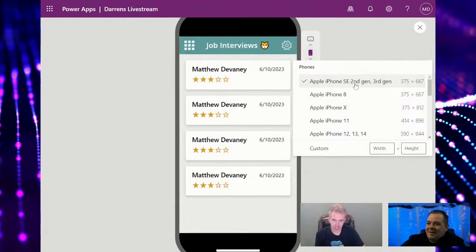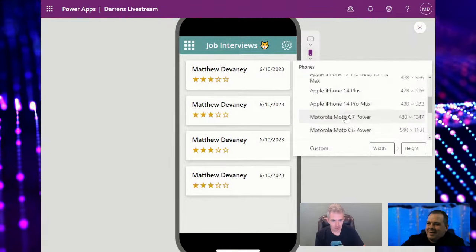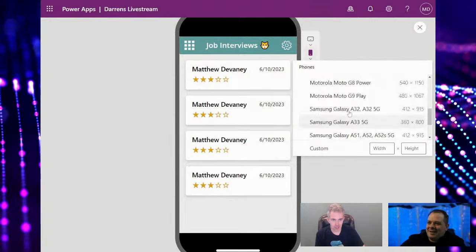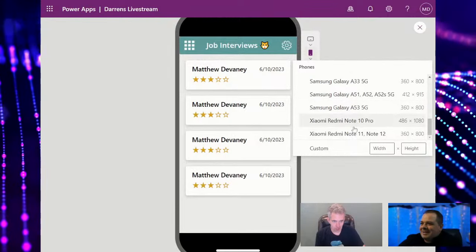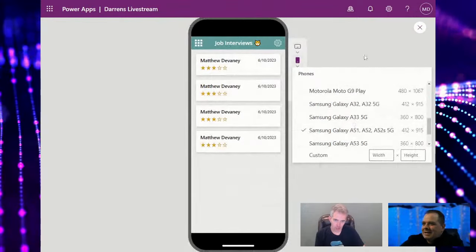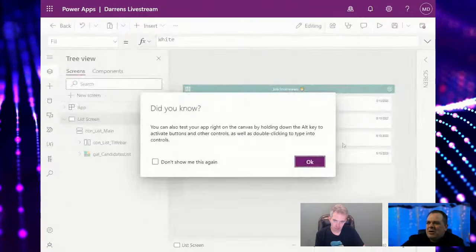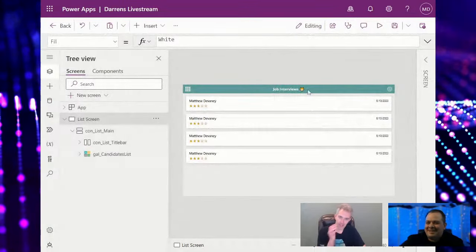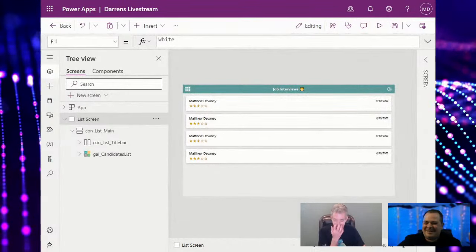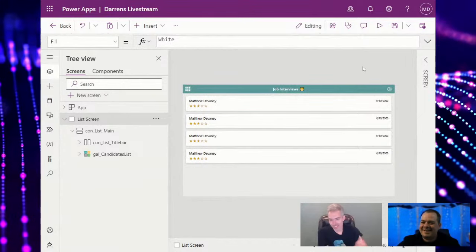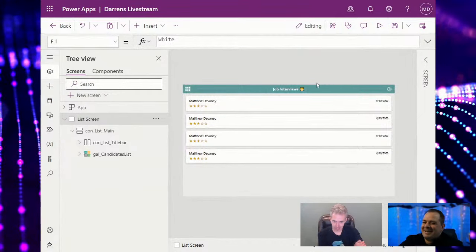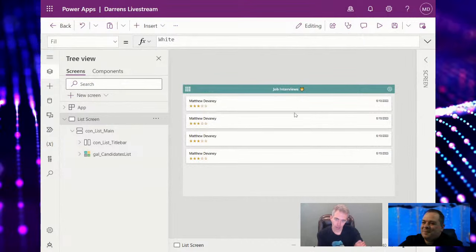Does it work on the second gen iPhone? Oh my gosh. We can go back to the Stone Age, folks. How about Samsungs? I don't know anything about Samsung, unfortunately. Does it work on a Samsung? Yeah, it looks okay in a Samsung. What about a Nokia? This was the Nokia brick phone. No planning, but this is kind of still working out, right?